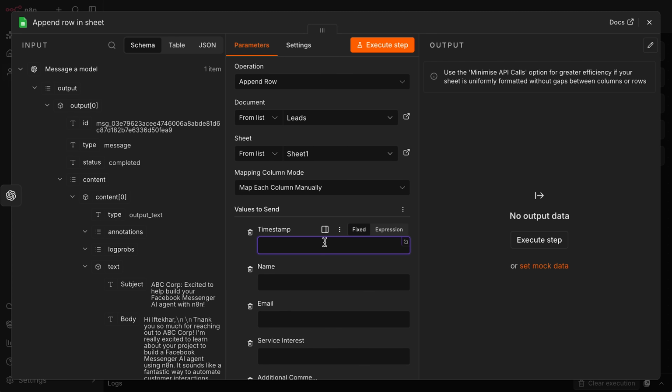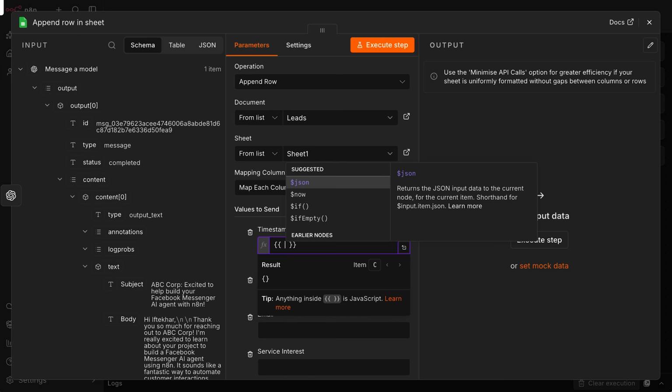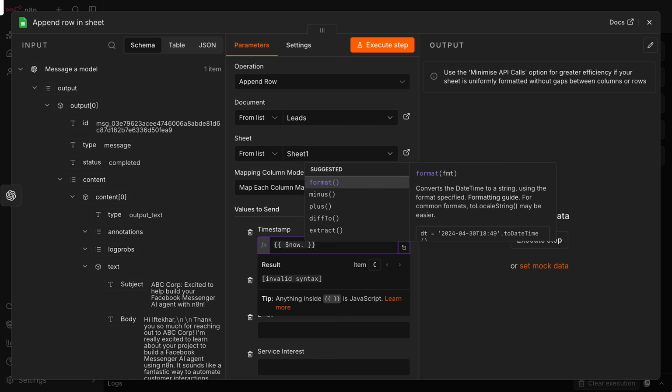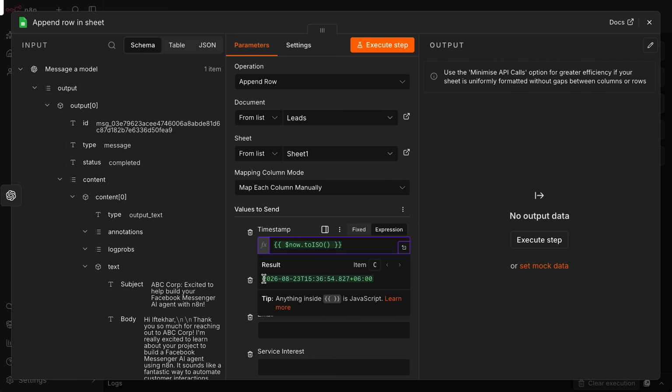First, provide the timestamp. For timestamp, I'm going to use JavaScript. We need to put double bracket and then dollar and now. This one. With this now, it's date time representing the current moment. Here you can see the result. We can actually get the current date and time. We need to put a dot and then to ISO. It returns an ISO 8601 compliant string representation of the date time. Okay, let's use that. And here you can see the result.